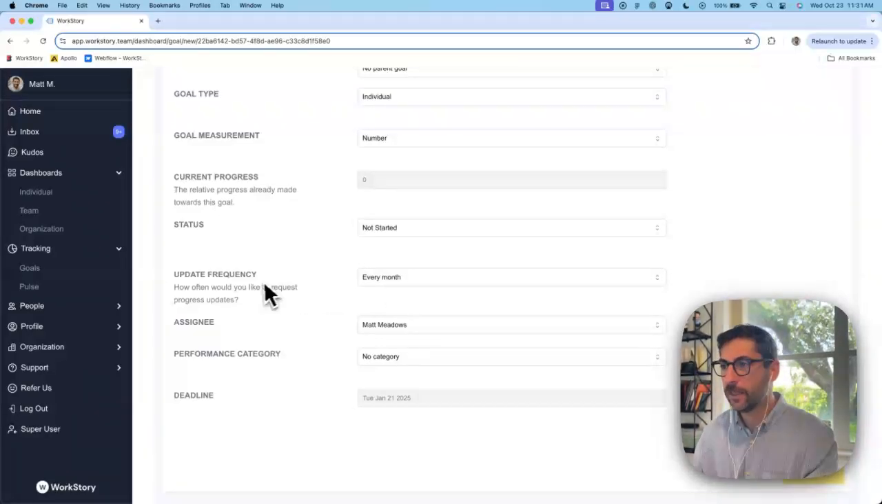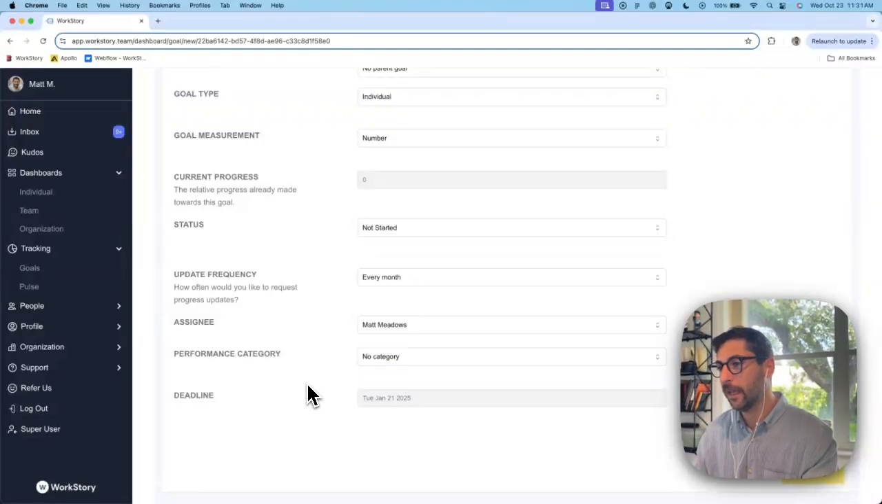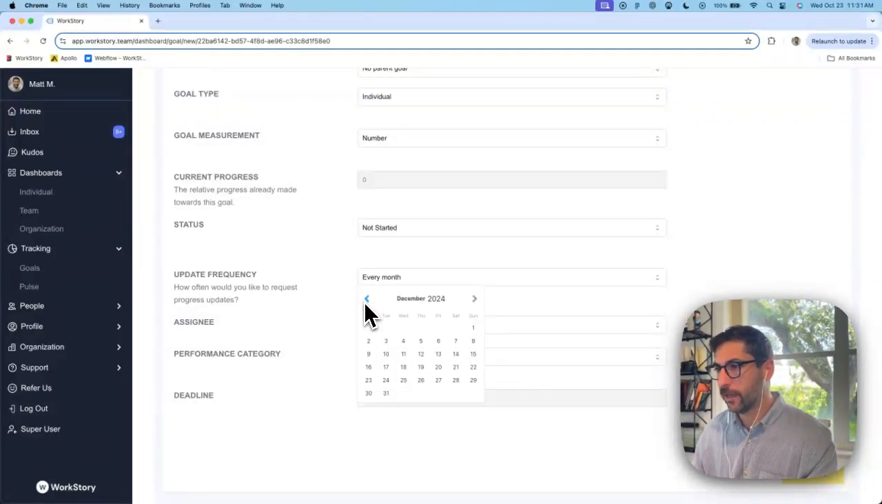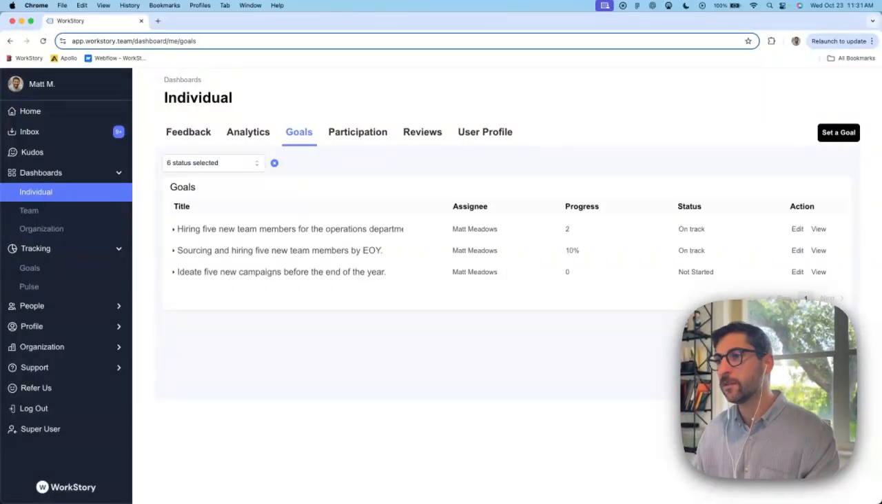In this case, we're just going to do monthly updates, assigned to me. If we want to assign this to a more specific competency that's under my role, we can, and the deadline will be set as end of year. I'll click create, and that goal is created. It'll automatically be scheduling the updates into the system. We don't have to worry about it anymore. We'll simply wait until the next goal update arrives.